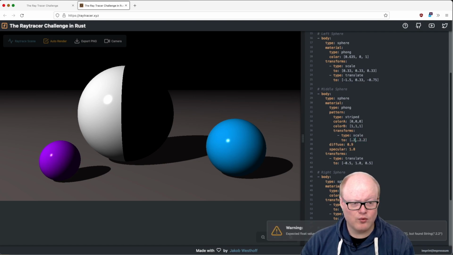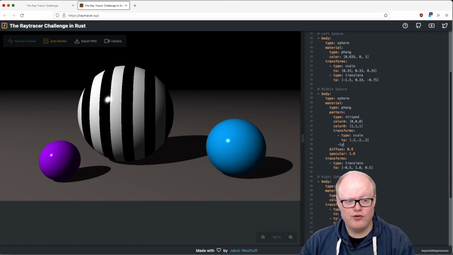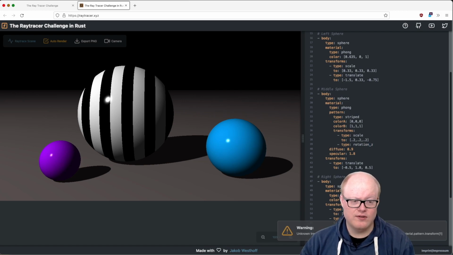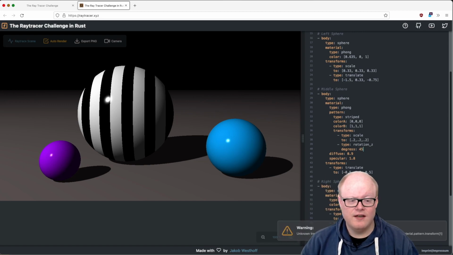Okay, this does not work because I should have made a comma there. So now we have a little bit more stripes, and now we can actually, if we want to, type rotation. Let's rotate this around Z. Is it rotation Z or rotate Z? We will find out, I'm not 100% sure. And what we've now implemented the last time is that we can now specify degrees here. For example, we can say degrees 45.